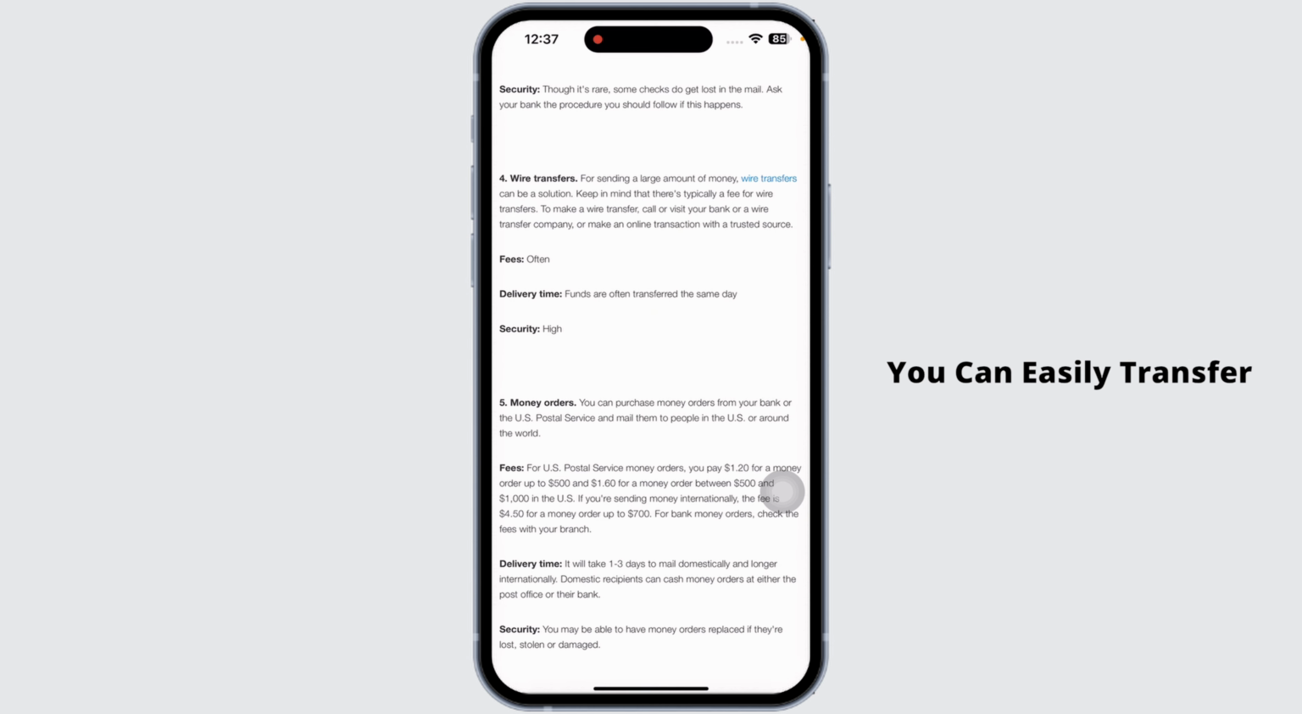By following these steps, you can easily transfer money to someone else's bank account using Bank of America.